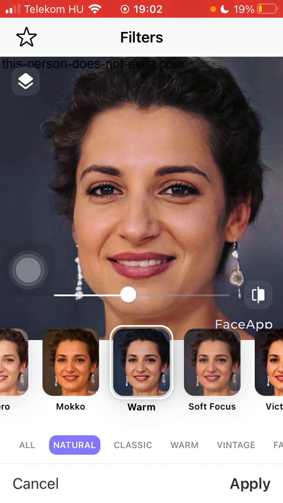If you want to check out the difference between the original and the filtered picture, click on the contrast button on the right side of the screen down below.